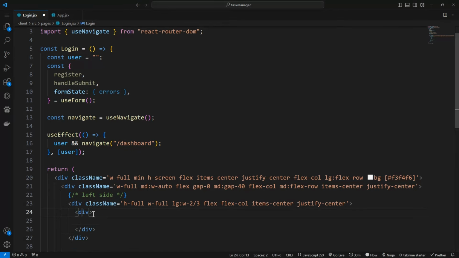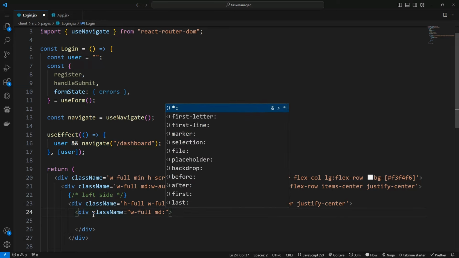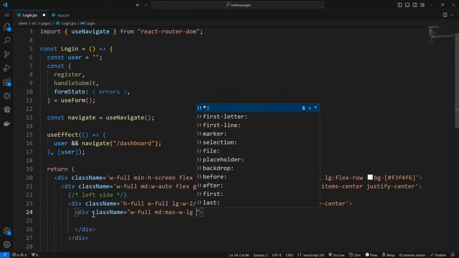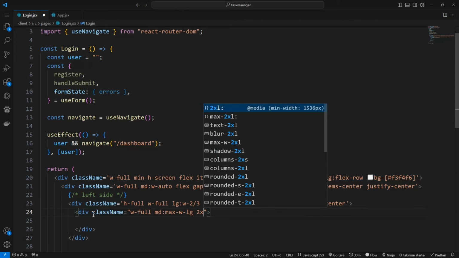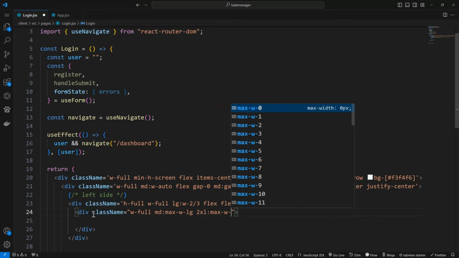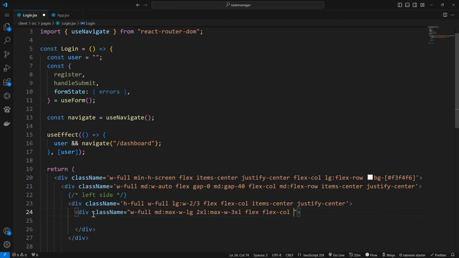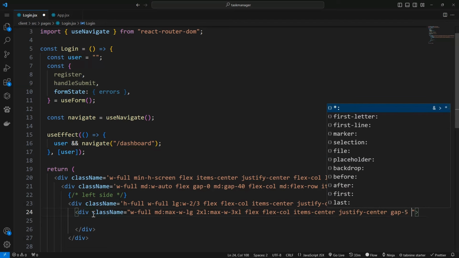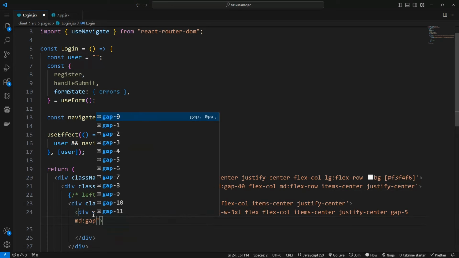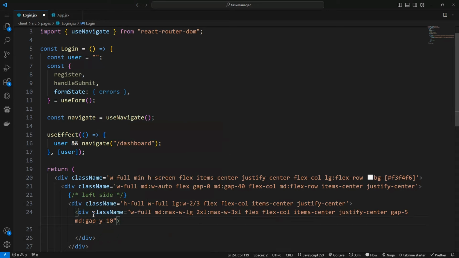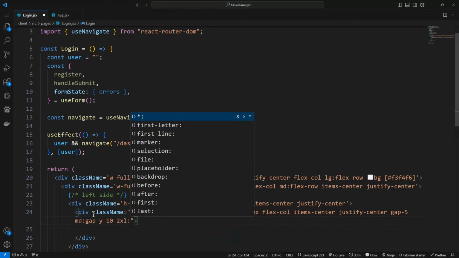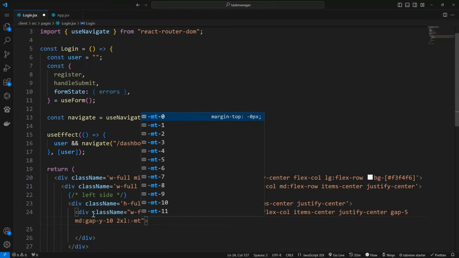So inside it, let's have one div. Classes: width full, on medium max width of LG, and on XL, max width of 3XL. Flex, flex col, items center, justify center, gap 5, and on MD gap Y of 10. And on 2XL, negative margin top of 20. Great.